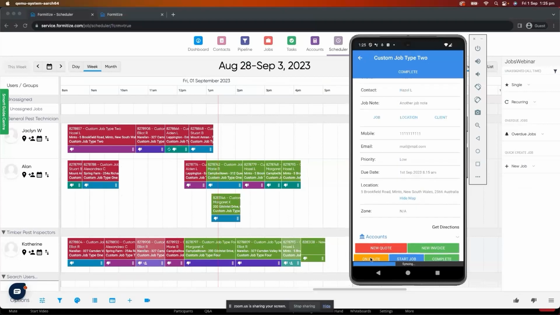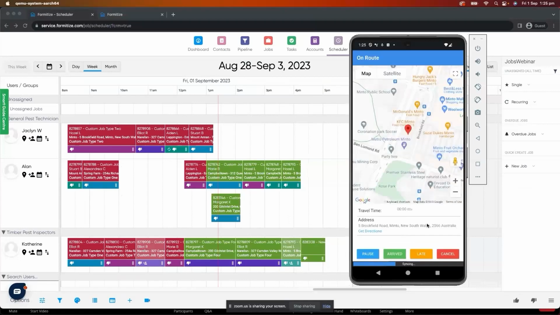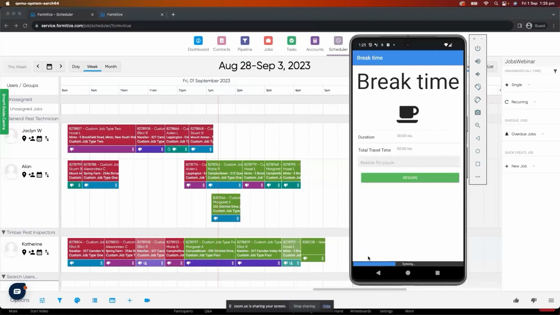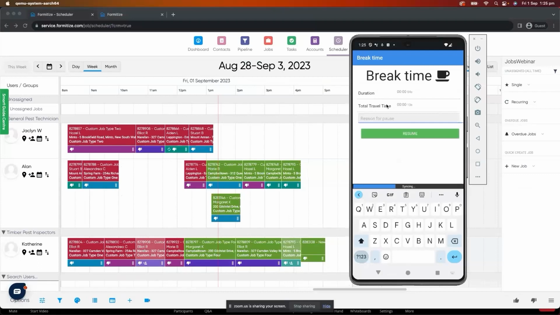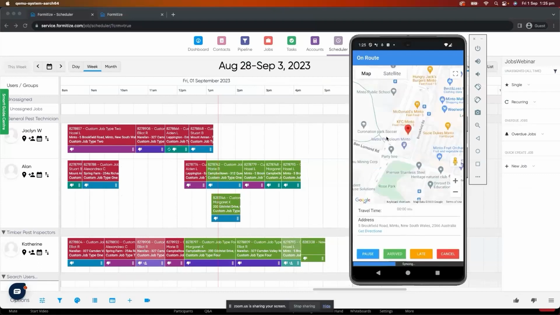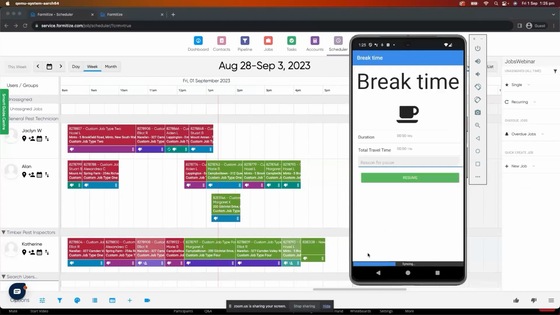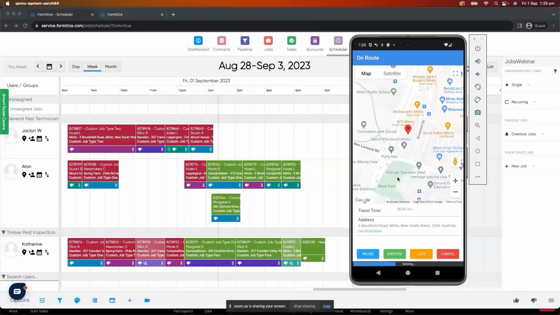So we'll hit the on route. This means that we're traveling at the moment. We can pause travel if we need to stop for any reason, and add a reason if we need to. Say I ran out of fuel, and that will let us resume whenever we need to.